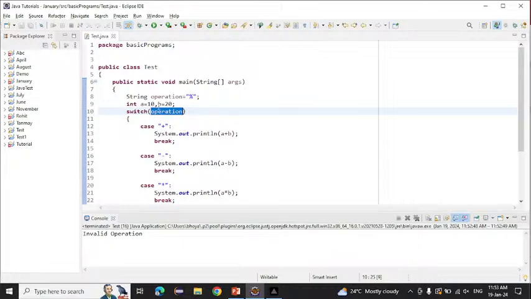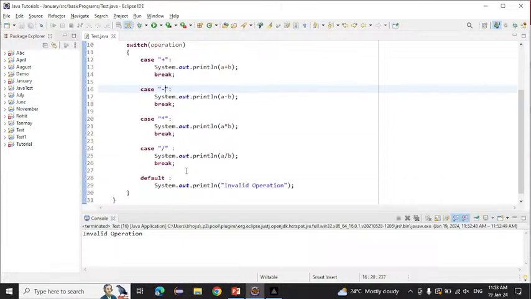Which type of variable is the operation now? It is a string. Suppose I write an integer type value here. Is it possible? No, it is not possible. Whatever type of variable we are testing, we have to provide the same type of values inside the cases. Okay, so that is all about the switch.